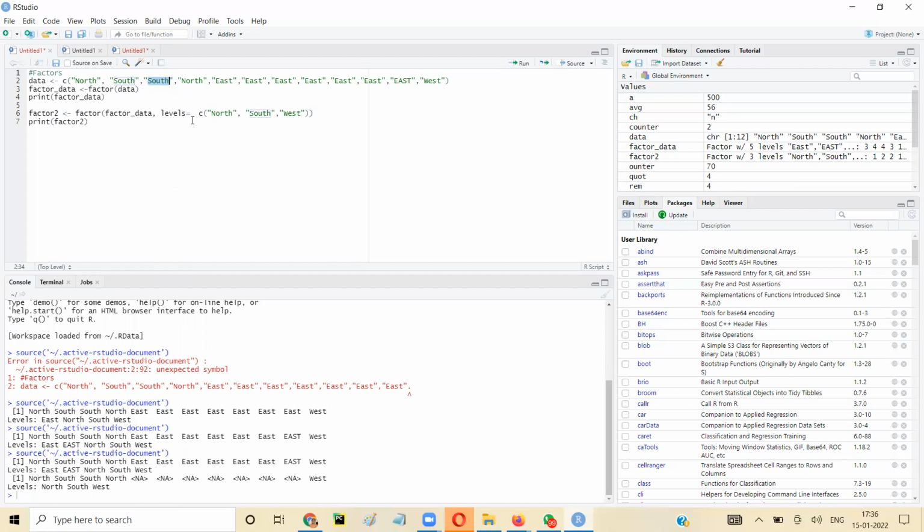The difference between this part and this part is that here I'm not giving my levels, so it automatically picks up the unique values and creates the levels. Here I'm giving the levels. I say I'm only interested in these 3 levels, not any other levels. So north is in the list, south is in the list, north is in the list. East is not in the list, I have not added east here. You see, east became NA, because all these are east. And then we have west, so it became west. So you can define your own levels as well.